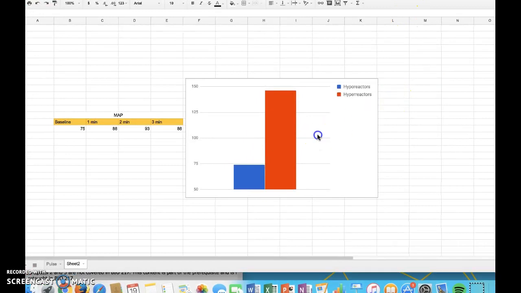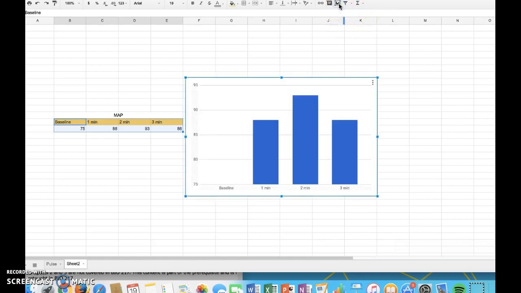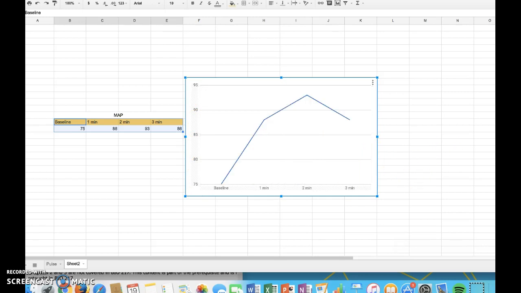The next one is just going to be a little bit trickier, but not too much. So I'm going to delete this one, and I'm going to highlight the times and the mean arterial pressure. I'm going to go over here, and by default it does a bar graph, but a bar graph only tells you so much. The axis over here is starting at 75, so that's something you want to be aware of. I'm going to change it to a line graph.